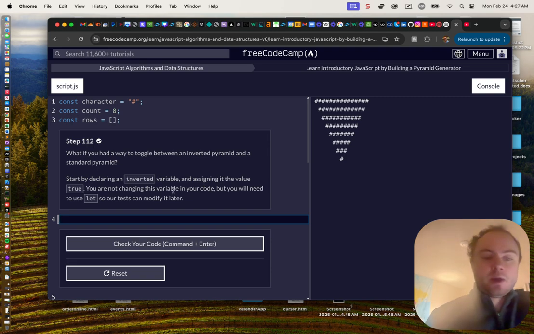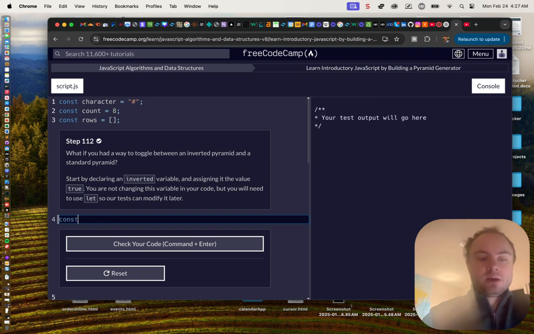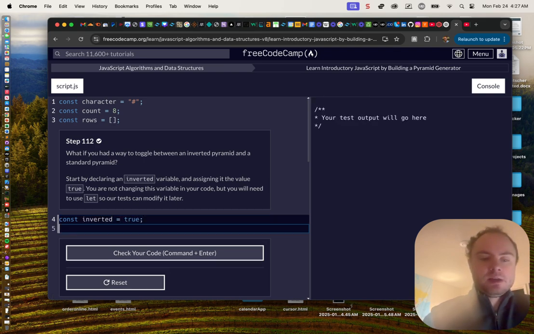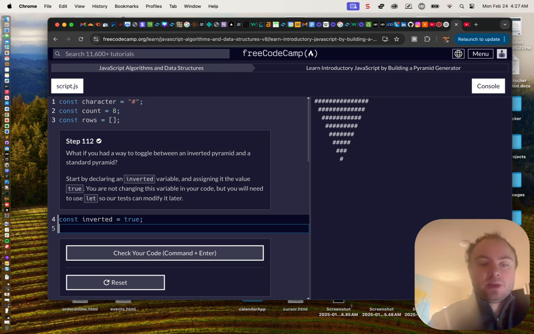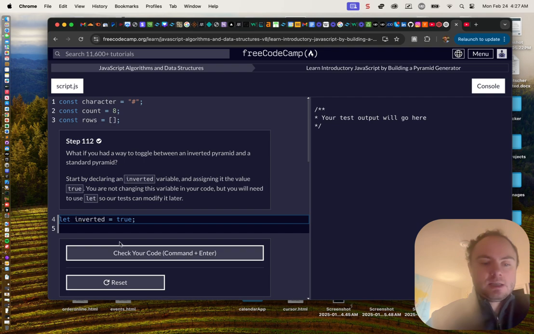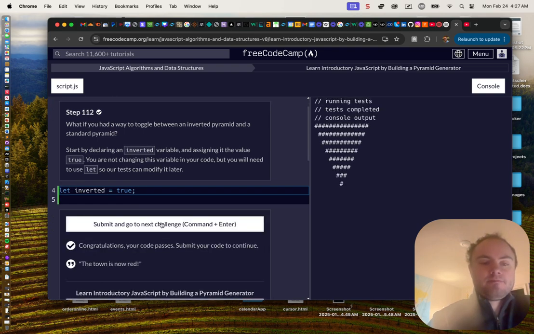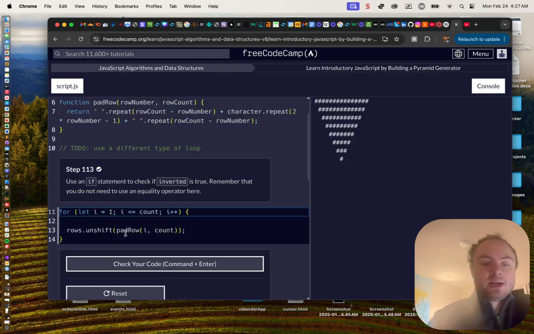Okay, what if you had a way to toggle between an inverted and standard pyramid? Start by declaring an inverted variable, const inverted, set the value of true. You are not changing this variable in your code, but you'll need to use let so your test can modify it later. So we'll use let. Use an if statement to check if inverted is true. Remember that you do not need to use an equality operator here.